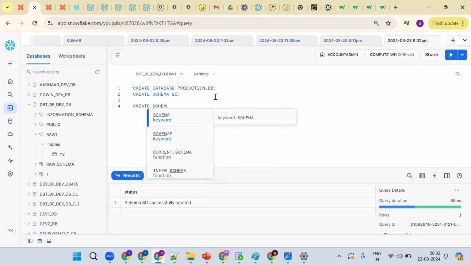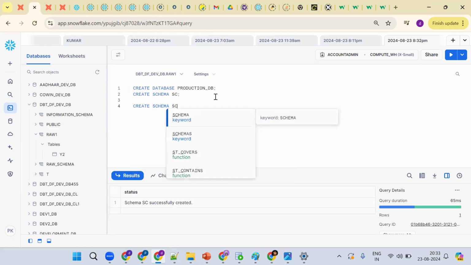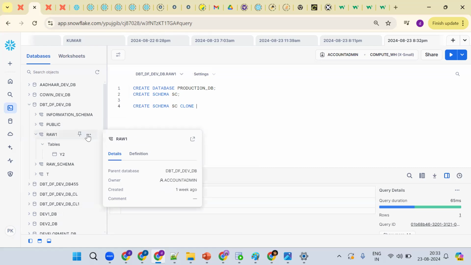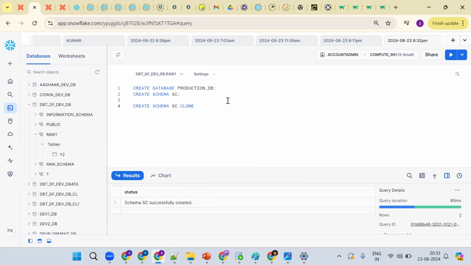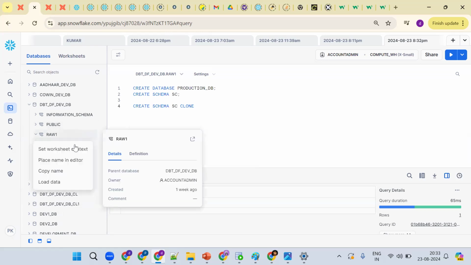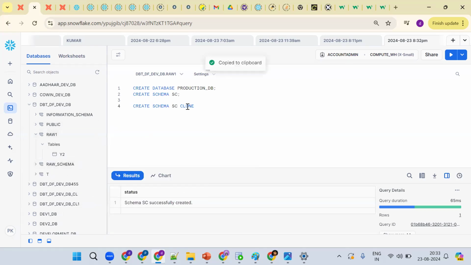So create schema. Now what's the schema I want to create? I want to create SC. Clone from where? I want to clone from the development schema to production. So copy the name and put it here.